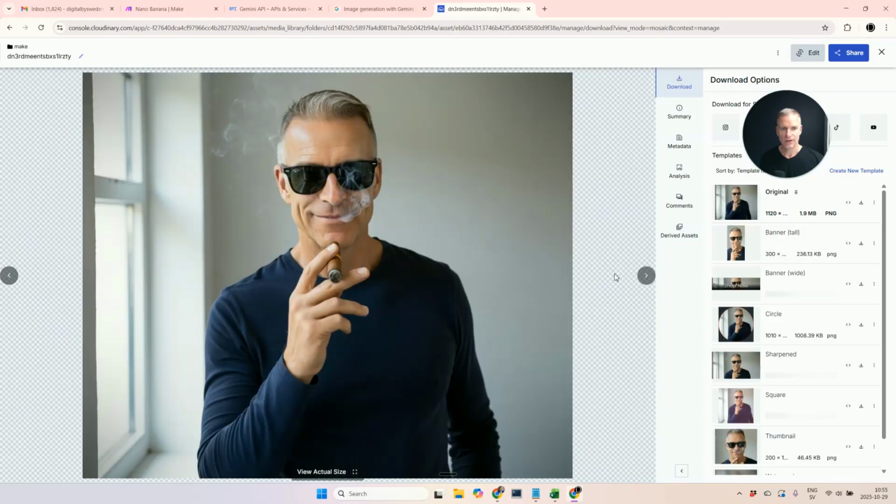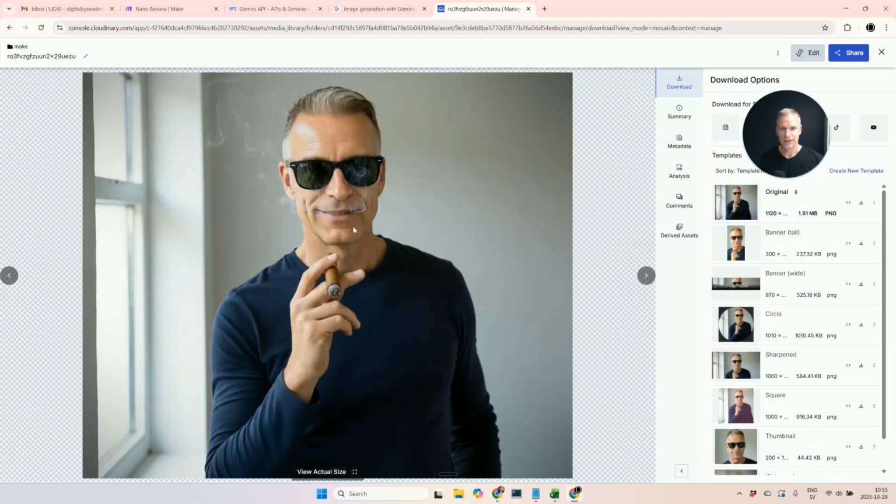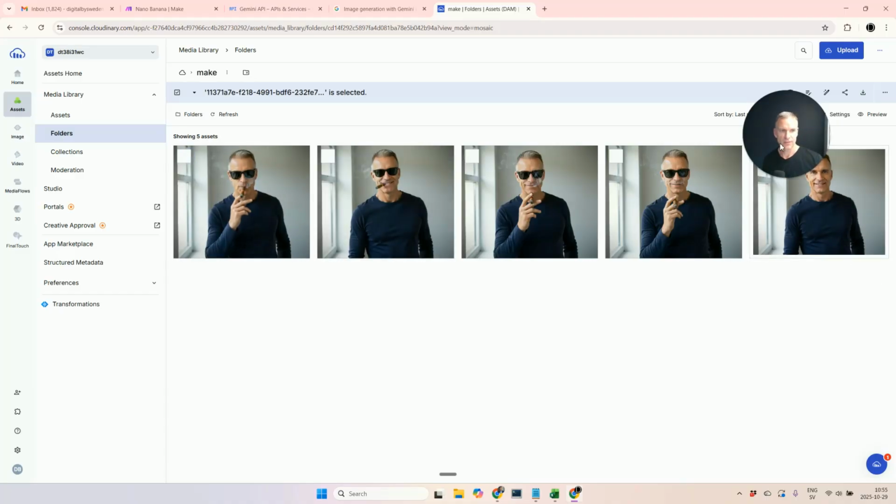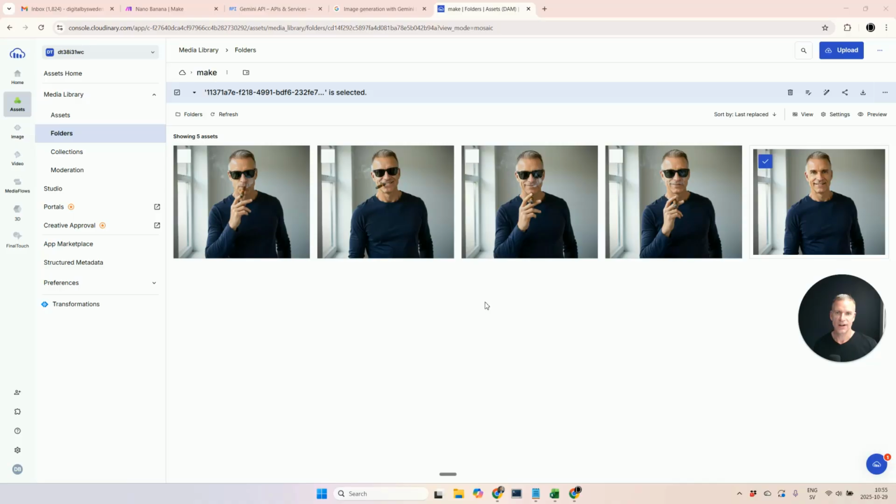This one is good though. And this is actually the first one I made, like a single image, which is the best. So there you have it. You have 3 images created from this image.